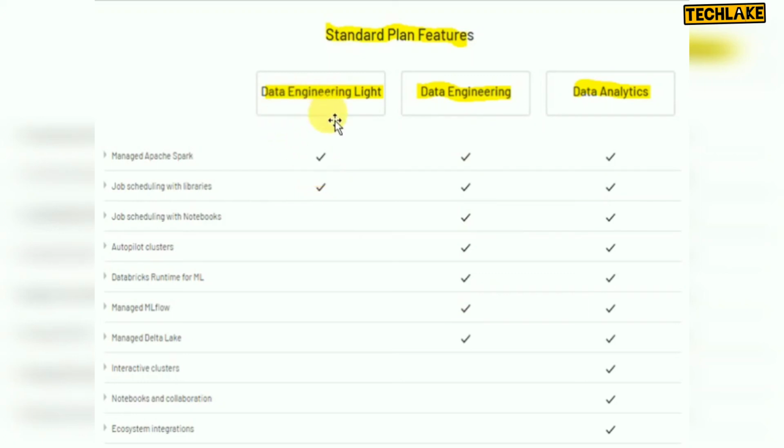Price wise, data engineering lite is charged very low, data engineering is medium, and the high price is data analytics. So if you have ETL projects, go with this one blindly. If you want to develop new notebooks and develop everything in Azure Databricks, go with data engineering. Otherwise, for only scheduling your existing Spark jobs, you can go with data engineering lite. These are the standard plan features.